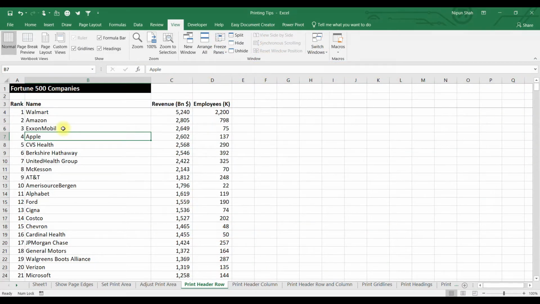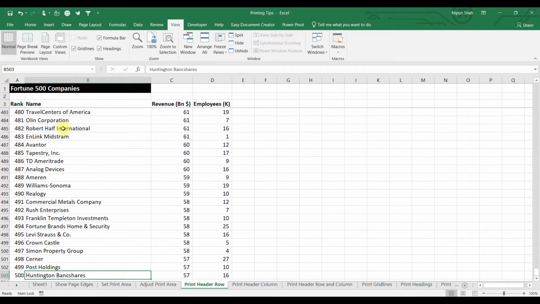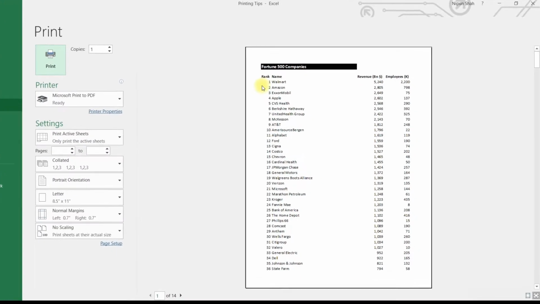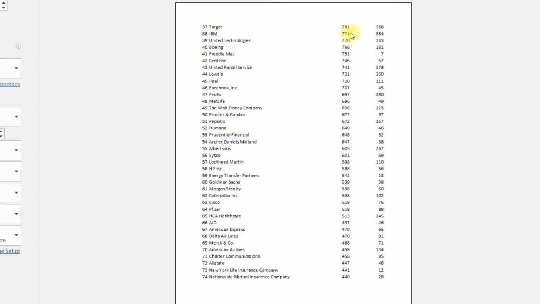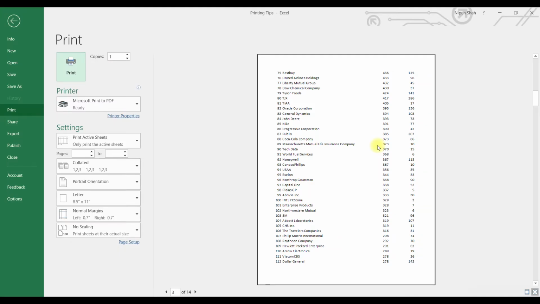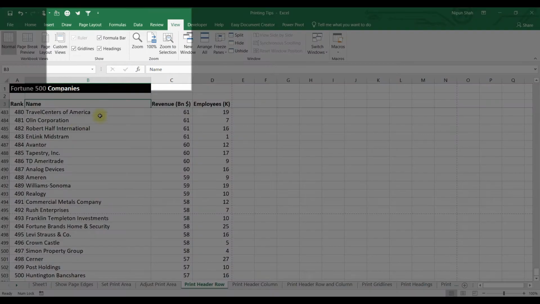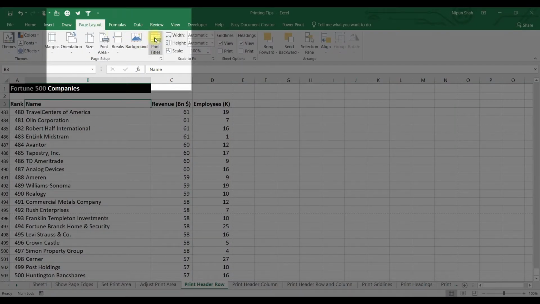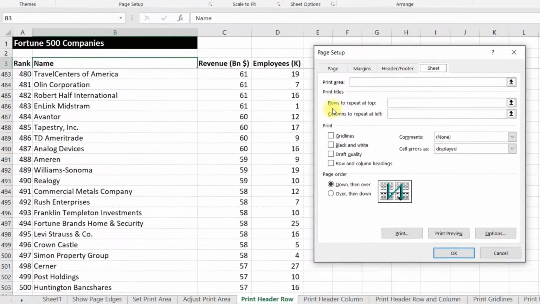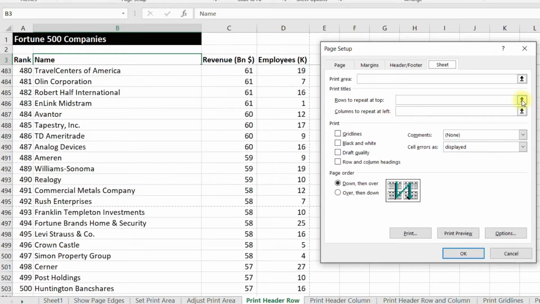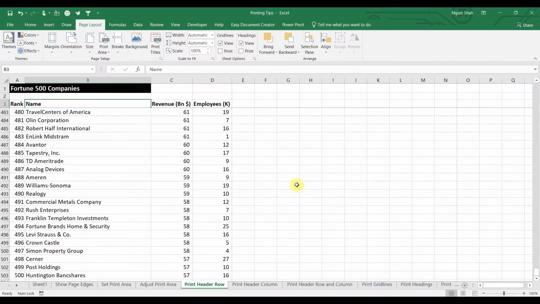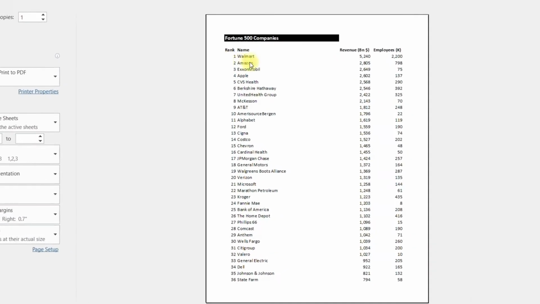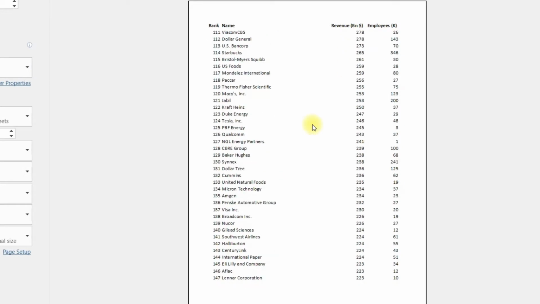Guys, for this tip I have this table having approximately 500 rows in it. Now if I go to the print mode, here I can see the table headers on page number 1, and if I scroll down the headers are gone. If I want the headers to be printed on every page, I can go to the page layout tab, and in print titles I can mention the rows to be repeated at top. Here I can mention this row, hit OK, and if I go to the print mode, here I can see that my header row is coming on every page.